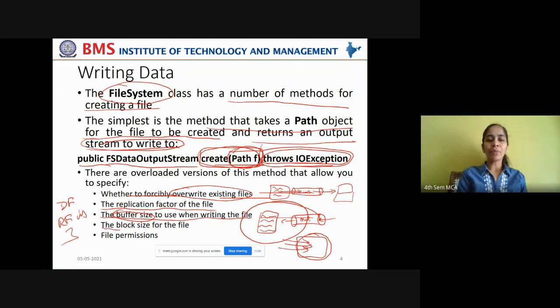So the next parameter that you can specify is the block size for the file. What is block size for the file? You have learned that block size is the minimum abstraction that you can maintain in order to transfer the files between the data nodes or in order to store the data in a data node. Block is the simple level. Block is the minimal level of data storage or data transfer. It can be divided further. That is called block size.